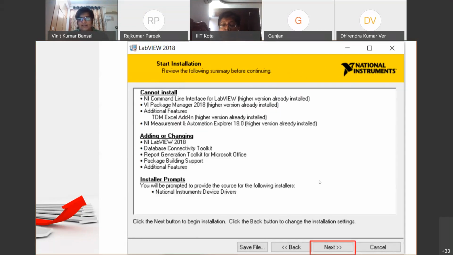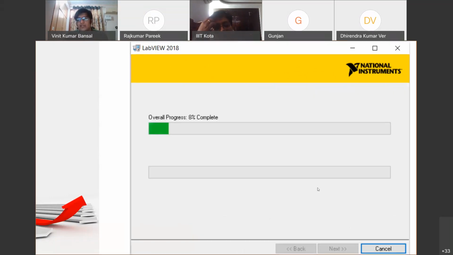And then it starts installing. On this window, it tells you what all it can install on your system, what all it cannot install on your system. A few software are already installed on my system. So it is already telling me that a higher version is already installed, and hence it cannot really reinstall. So that's fine. I just click next, and then it gets into the installation of LabVIEW.